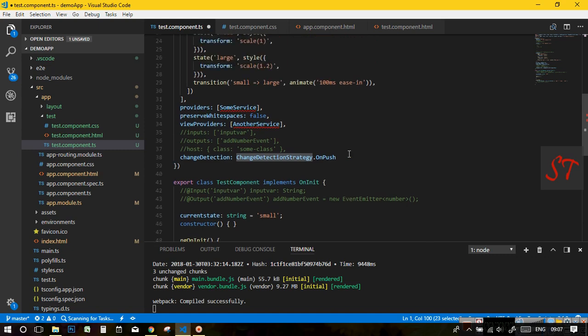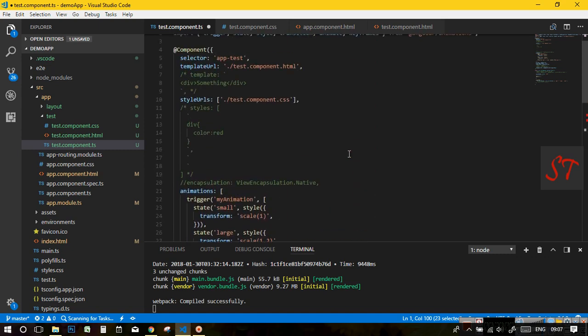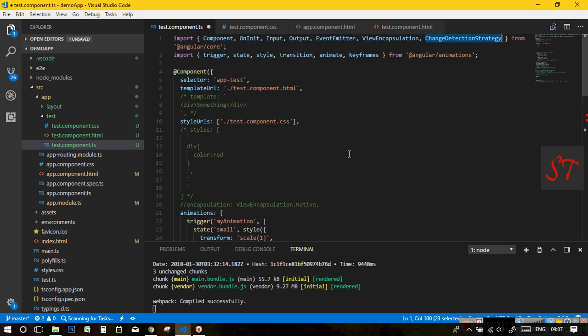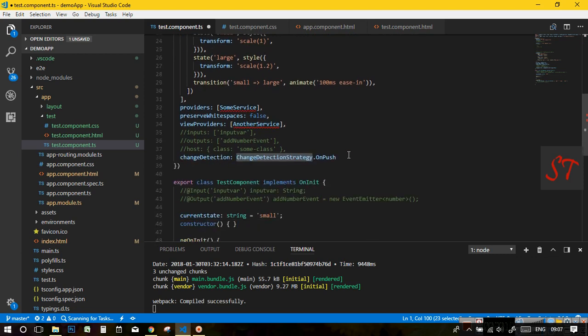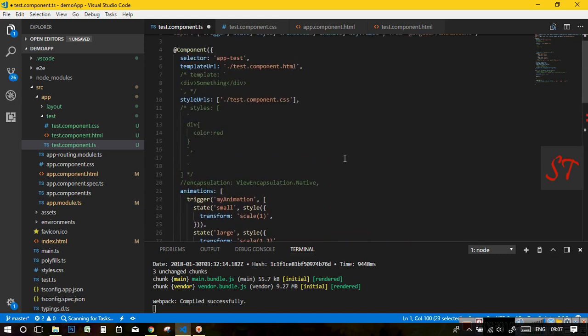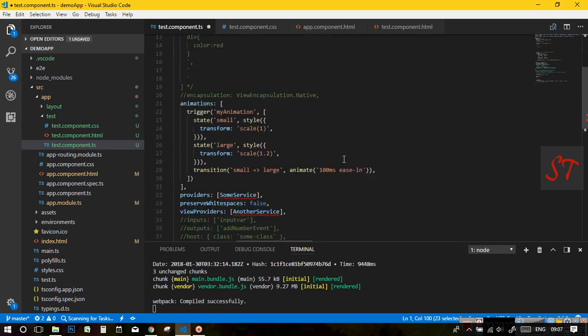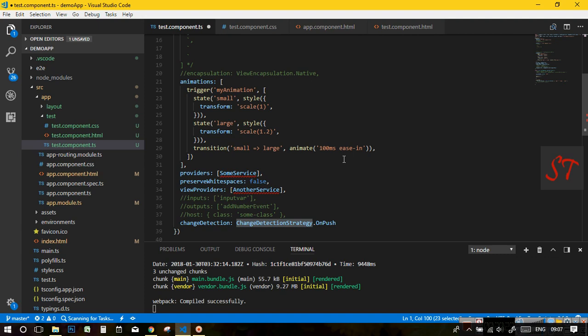Okay, so these are very commonly used properties for a component decorator. So you can try these property names one by one on your own, and if you face any question or trouble, you can always ask me in the comment section.